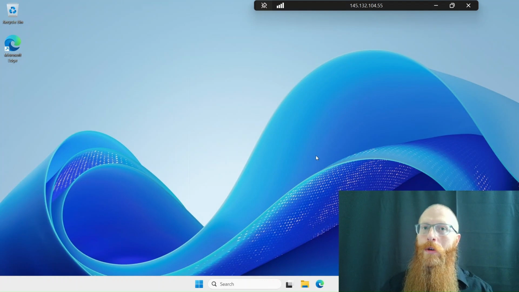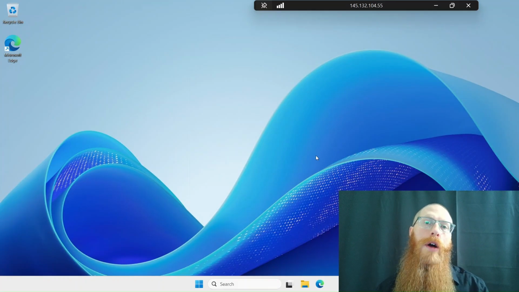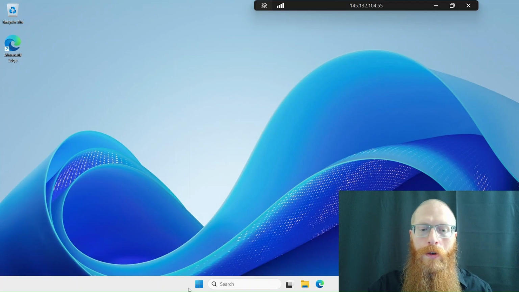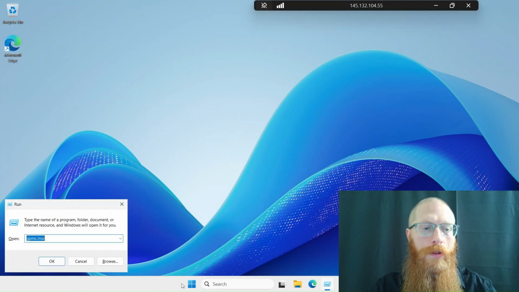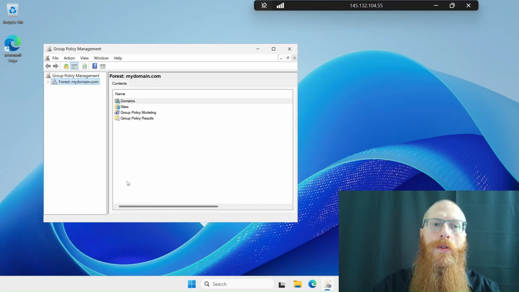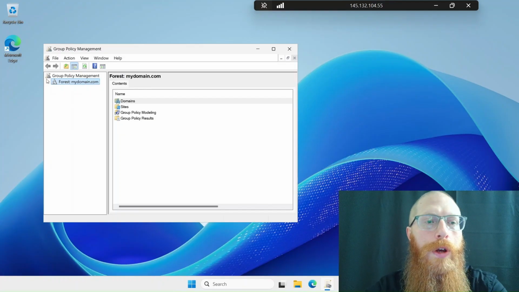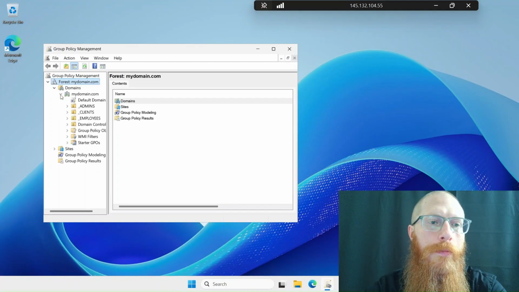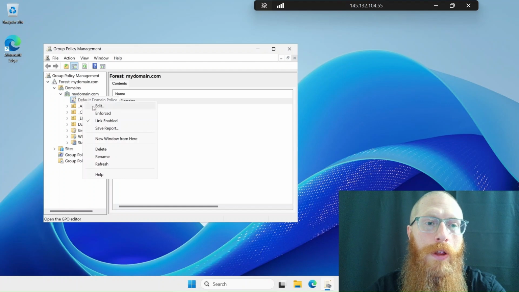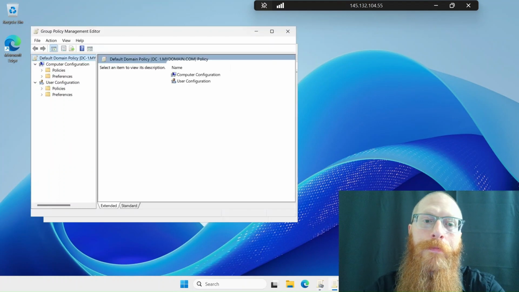So the first thing we're going to do is set up group policy for an account lockout after 5 bad password attempts. So we're going to run this command, gpmc.msc. This is going to open up the group policy management. And here we're going to open the forest for mydomain.com, domains, my domain, and here we have the default domain policy. So I'm going to right click on this and hit edit.